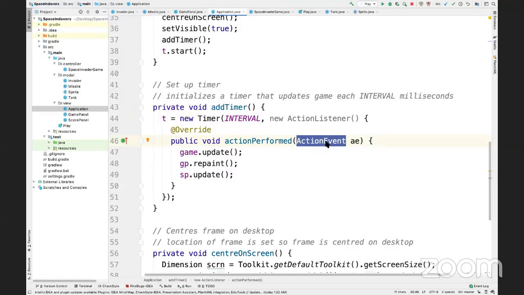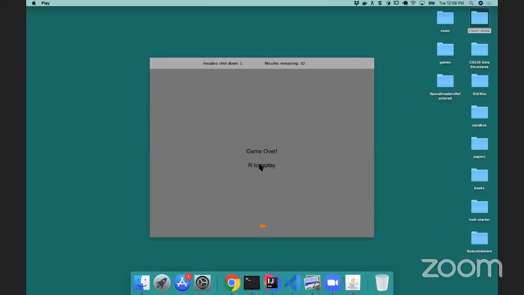Any event that happens within the game, and this is a very general sense of an event. Since we're playing the game using the keyboard, any key that you press on your keyboard essentially triggers an event here. And when that happens, you update the game. You ask your controller to update the state of the game, to count again how many missiles you have left, how many invaders are down, or whether the game ended, like you lost the game. Then you ask the game panel to repaint itself.